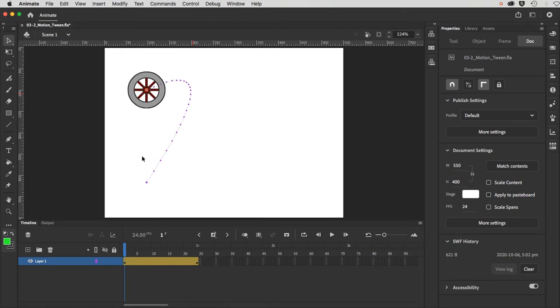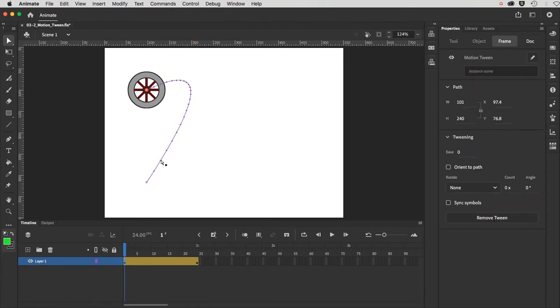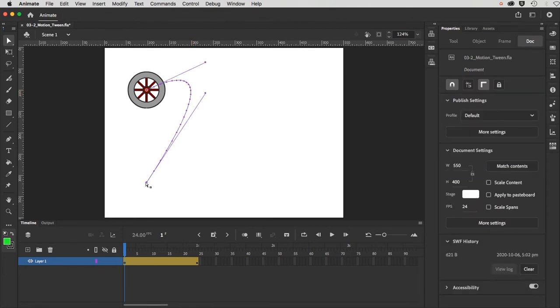Now some other features I can do here with the line is if I use my subselection tool, which is the little white tool, I can go in here and click on the line, and if I click on the end here, I can see handles, and I can manipulate it that way too, similar to how we worked with the line work from a pen tool. So that's another way of doing it.